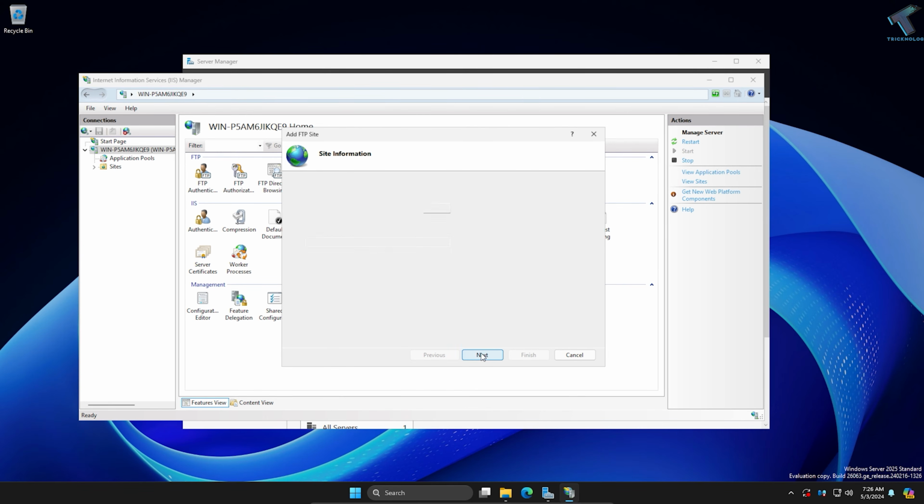Now click on next. Now here you just need to assign your IP address, means your server IP address. In my case it is 192.168.0.156. Port number should be 21. Now right now I will not add any SSL, so I will select over here no SSL and click on next. Now click on basic.